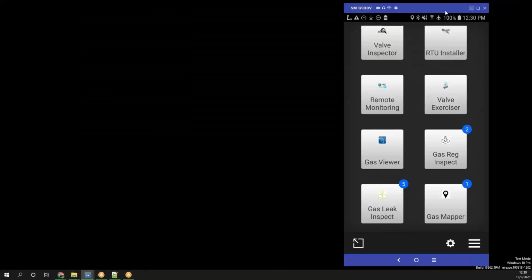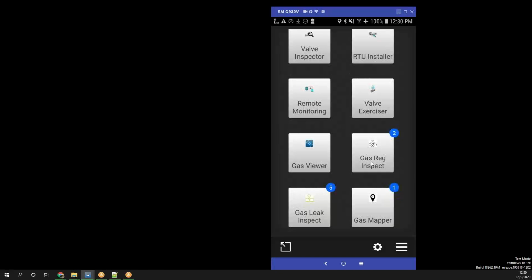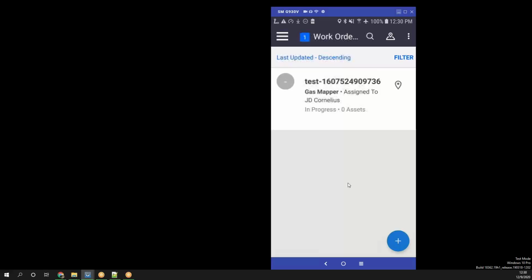So if I minimize this, I've got the Unity mobile field app running on a little Samsung phone here, and we see that we replicate that same view in the field mode, where, based off of the login and the permissions you have, you have access to these different workflow apps. So if I tap on the GasMapper Workflow App, this is the same workflow app that we were just looking at previously through the Unity web portal. I can see the list of work orders that have been assigned to my user.